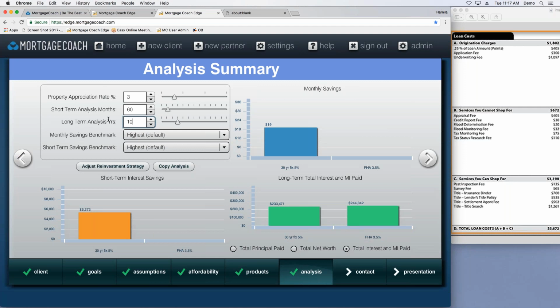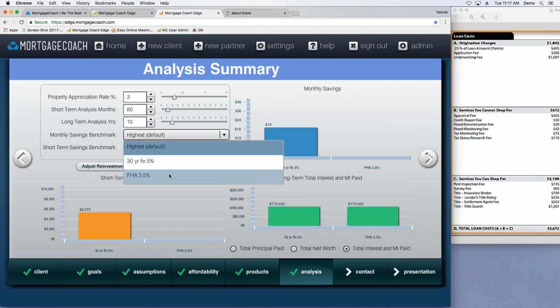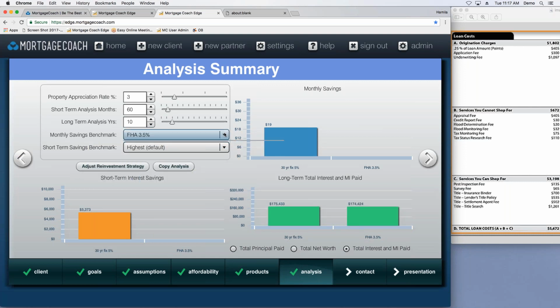And then second, I would place it at 10. The reason I choose to use 10 is because 10 is the average number of years families are keeping their home before they put them back out on the market. Now, monthly savings benchmark, you can choose to change it based on whichever scenario you want.